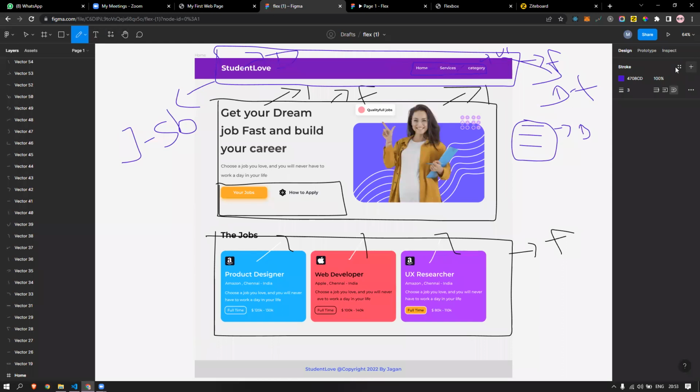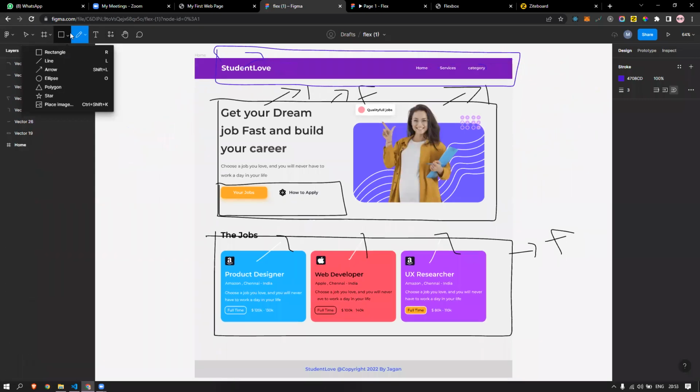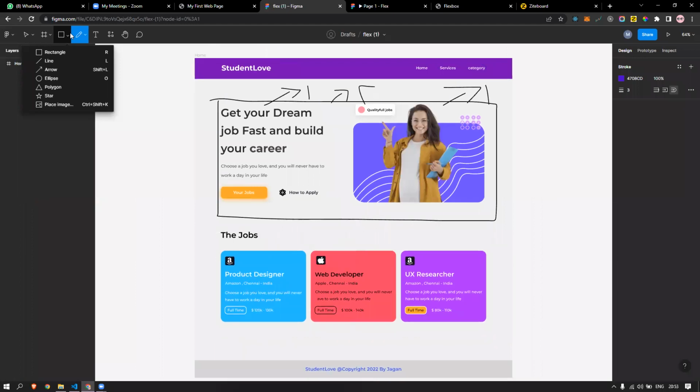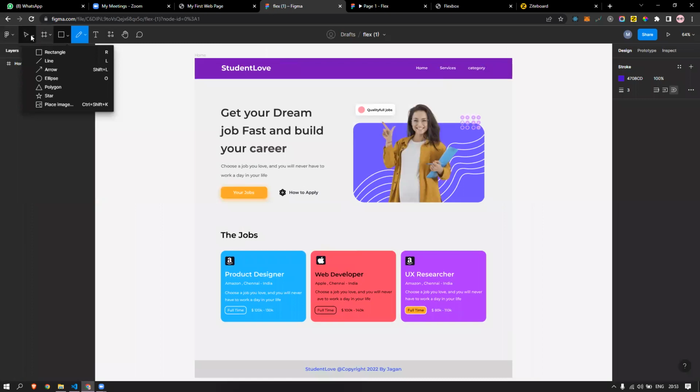I know it is very difficult to understand, but that's what I'm saying. Tomorrow we'll look at how to create the project using this. So don't worry about that. Tomorrow we get into this project.